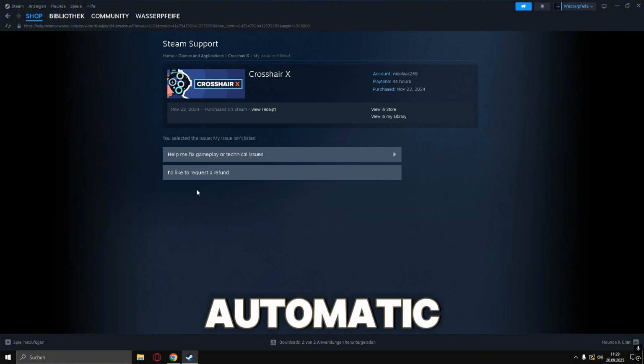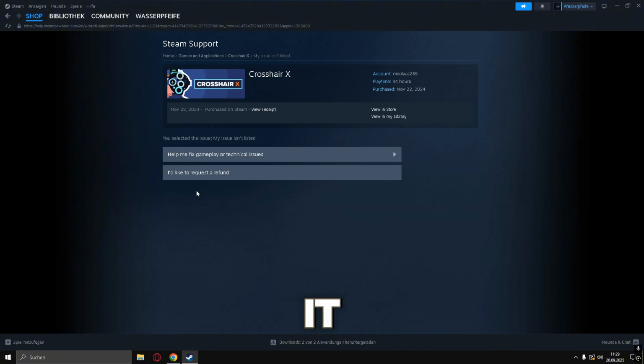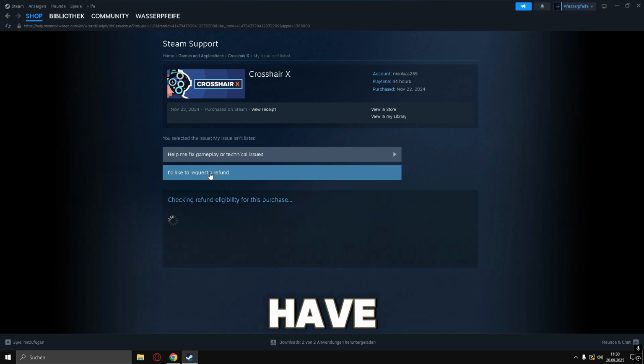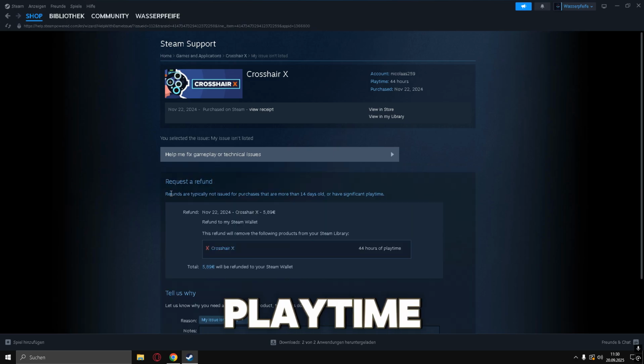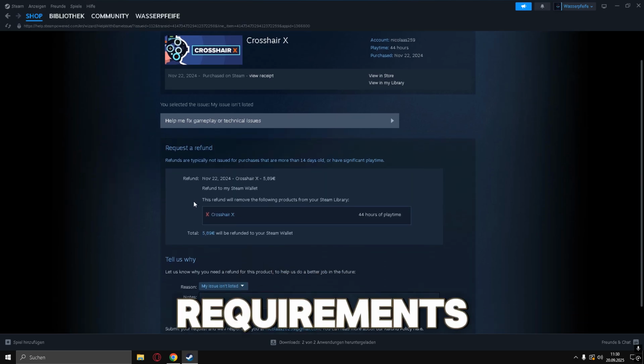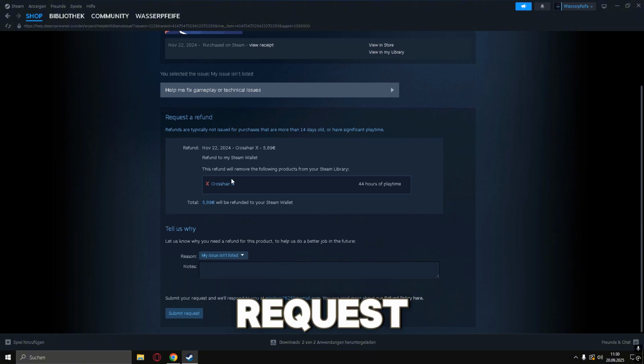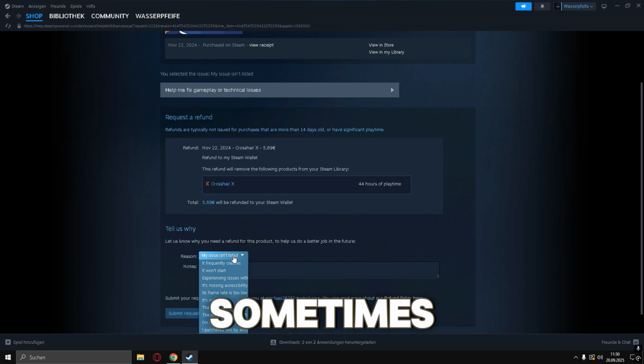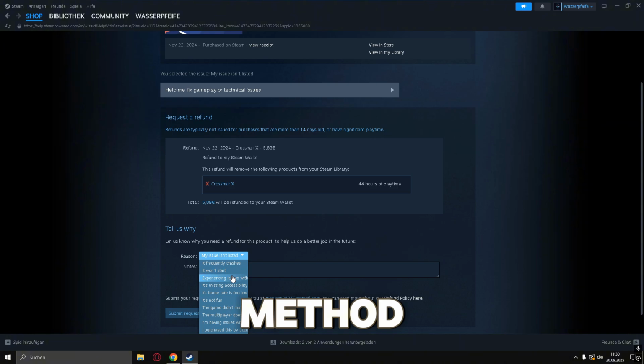To qualify for an automatic refund, you must request it within 14 days of purchase and have less than 2 hours of playtime. Even if you don't meet these requirements, you can still submit a request. Below the game, you'll see the refund amount and where the money will go, usually your Steam wallet, but sometimes you can select another payment method.